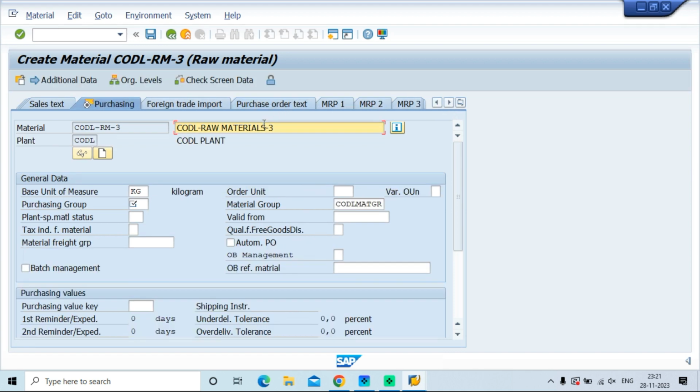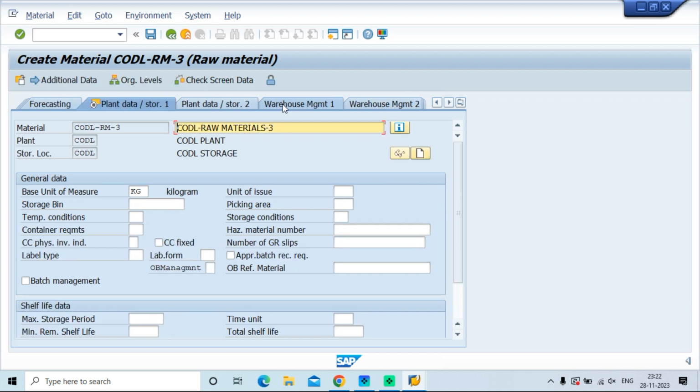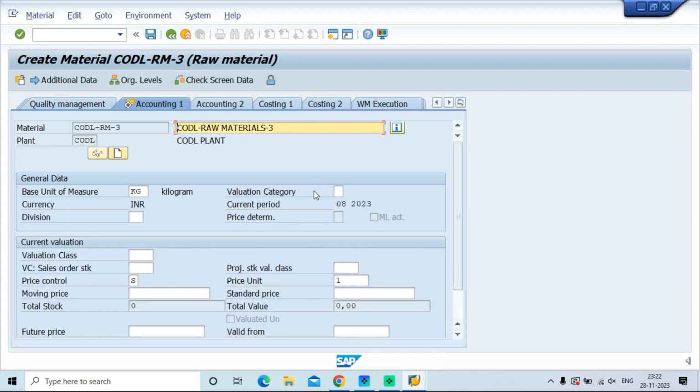We are coming to the purchasing tab. We are giving the purchasing group, and we are going to the plant data storage one. Nothing is required. Let us come to the accounting one tab. In this accounting one tab, in the current valuation, we first have to give the valuation class.